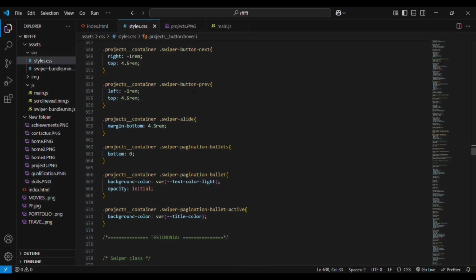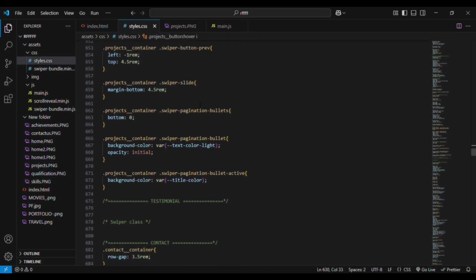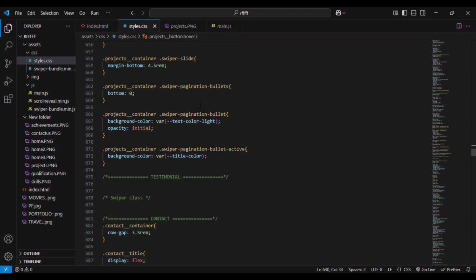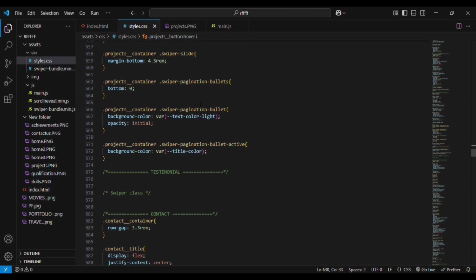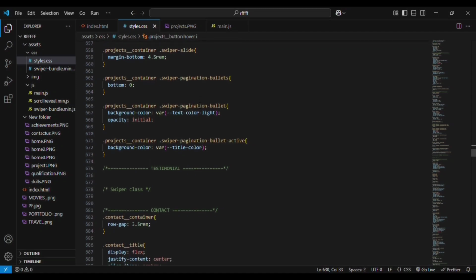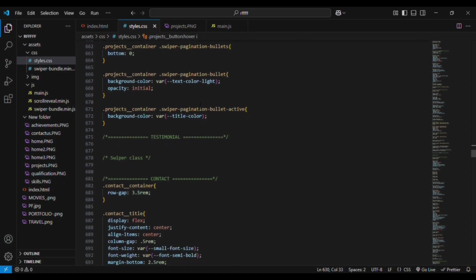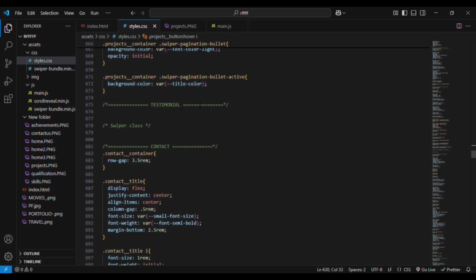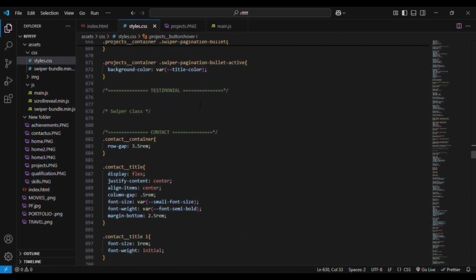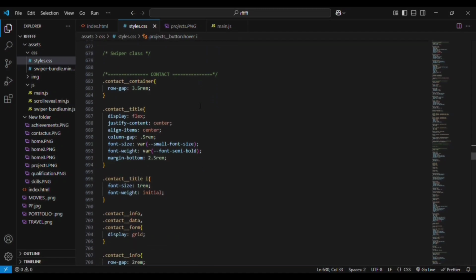Then we have the swiper pagination bullets. You can see bottom is 0 because they're aligned exactly at the bottom of the project section. And for them, we are giving the background color, and opacity is initial for them. Then we have the contact section.